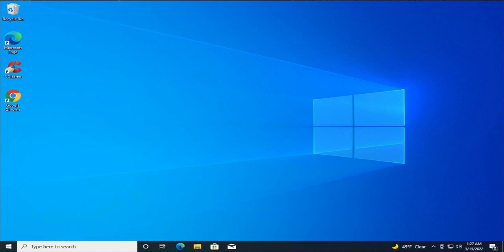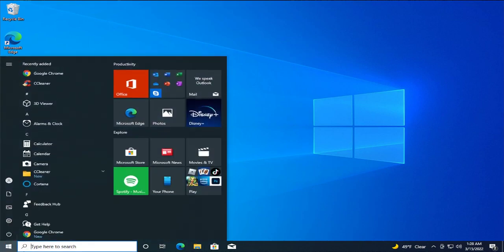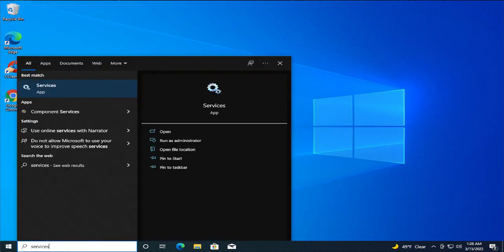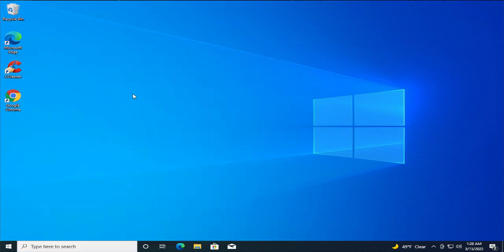In today's video I'm gonna show how to fix HDMI not shown in Windows 10 or Windows 11 when connected to a TV, or no HDMI audio device detected. The first solution is to go to the start menu when your HDMI device is connected and search for services, and right click and select run as administrator.